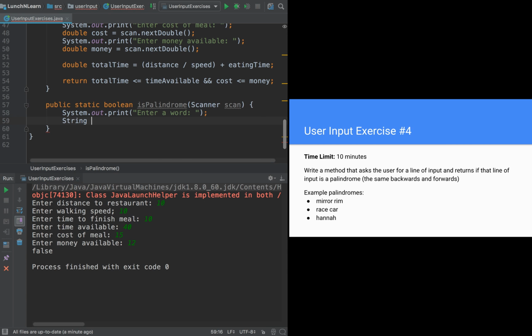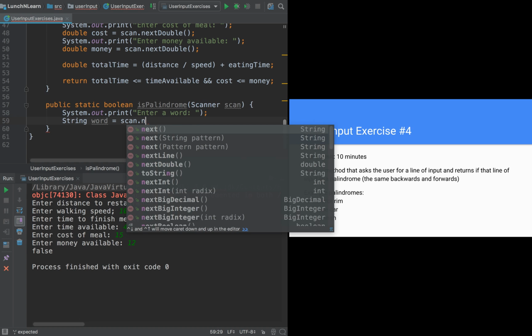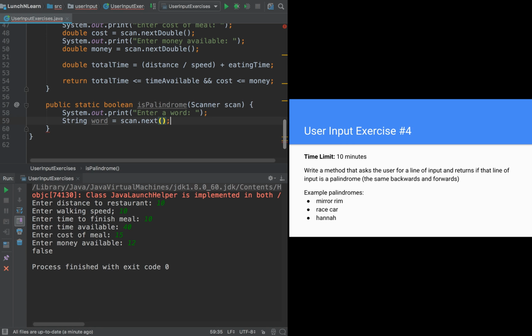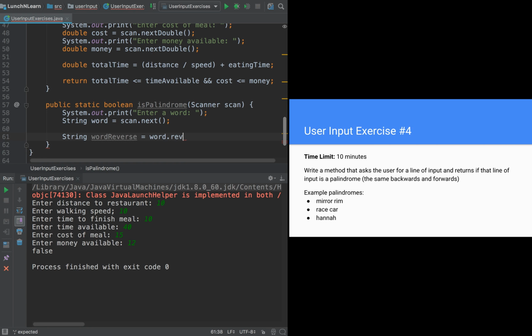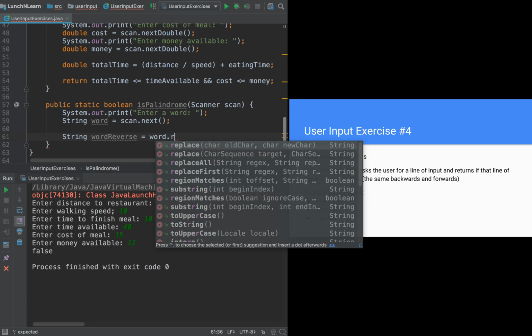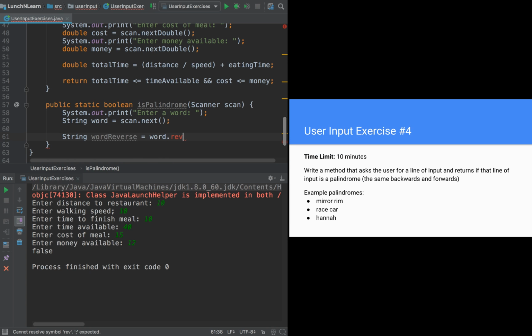And then we're going to say string word equals scan.next. So now we have word. And we want to make sure that it's the same backwards and forwards. So what we can do is we can reverse the string. So we can say that string wordReverse equals word dot. You know what? That's not a method. So we can't just reverse the word, right? Because that's not a method that we can do.